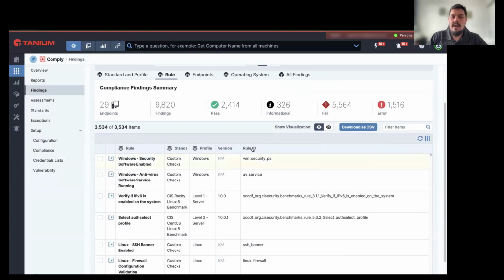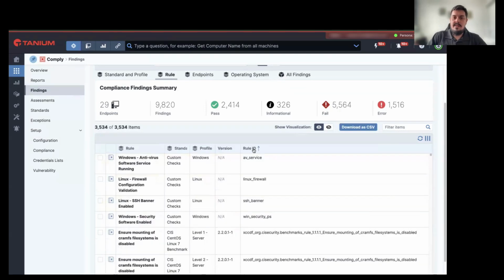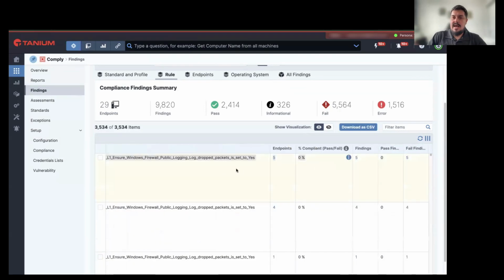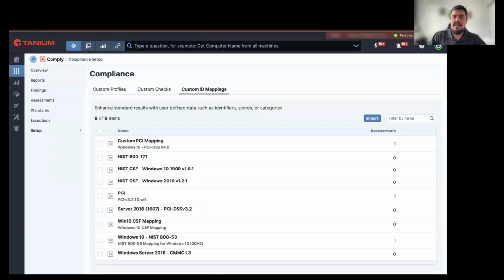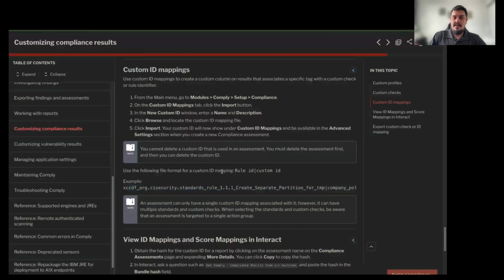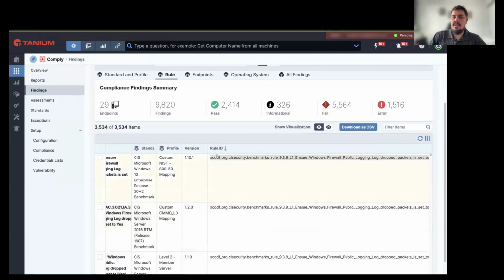And there is a column here, rule ID. In this column you will see all these different identifiers for the different rules that you can use in a custom ID mapping. So if you want to create an ID mapping, you will need this rule ID, which is here in the documentation, as you can see, rule ID. So where do you get these rule IDs? It's here. One way of doing it.